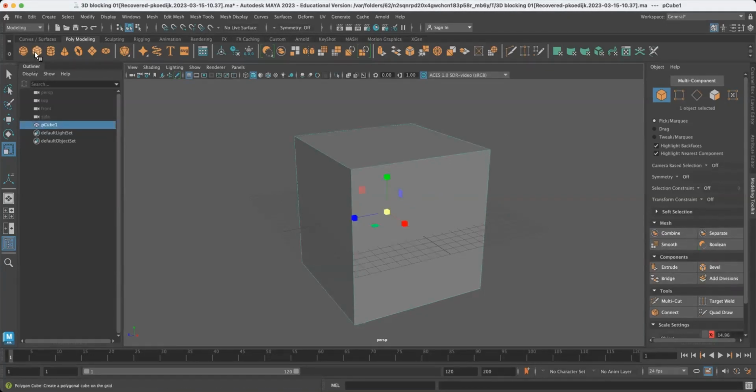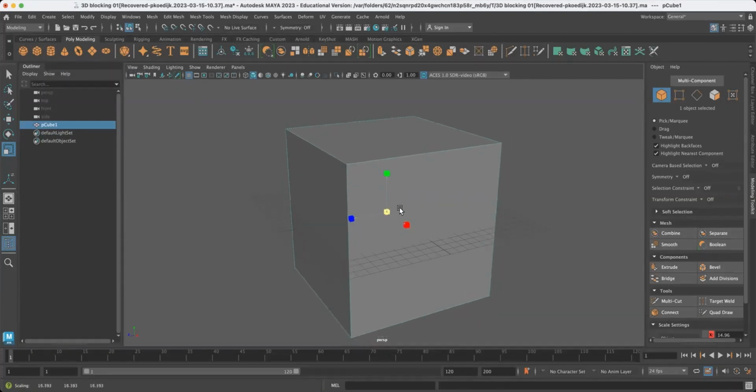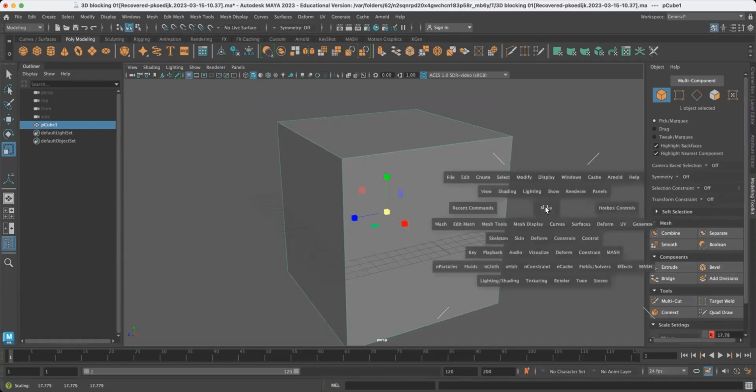So I'm just going to press the polygon cube button, and then I'm going to press R, and I've scaled it up just so that I can see it, so that we can all see it.